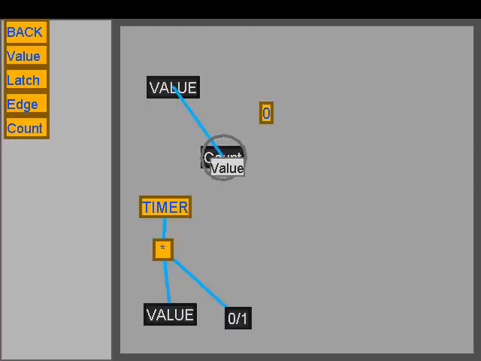And so if I add that as the value, because that's the value I want to count by, now if I click on the timer and add this by count, so whenever that timer hits 1, it'll actually count up.